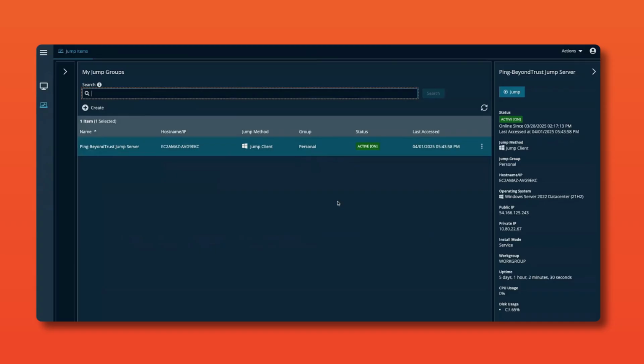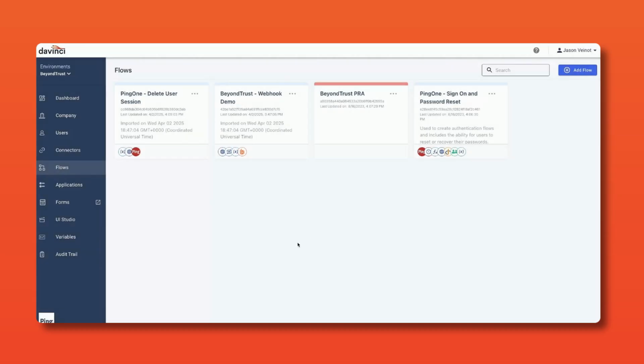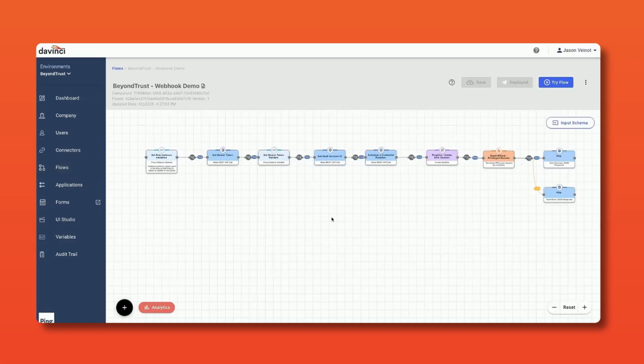So this is going to be triggered from that Identity Security Insights malicious activity event, and it's going to trigger that webhook, which will trigger that DaVinci flow. So this is our DaVinci interface. The particular flows that we're going to use in this particular webhook call is this webhook demo flow and this delete user session flow. So this particular flow has no UI associated with it. It's going to be initiated strictly through a webhook, through an API call from Insights to initiate this DaVinci flow that will automate a number of steps that will proactively terminate sessions, disable accounts, etc.